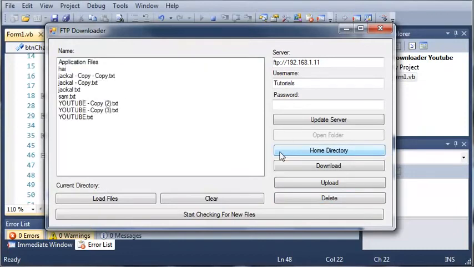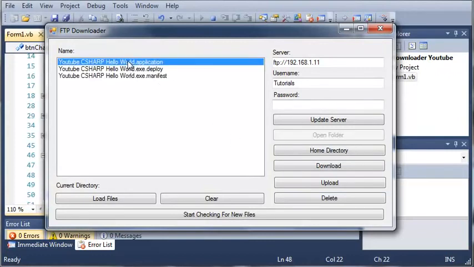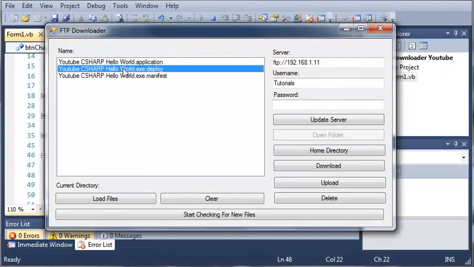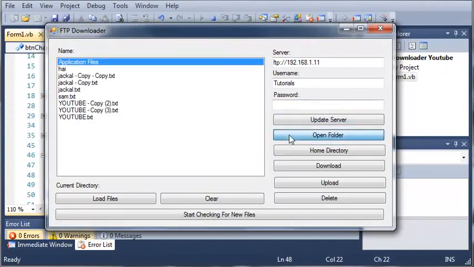So we can go back to the home directory and we can open application files, open that folder, and then we can view files that are in there. So let's go ahead and we can open this folder again too. So we got hello world application exe.deploy and manifest. So you can see we can go into as many folders as we want.